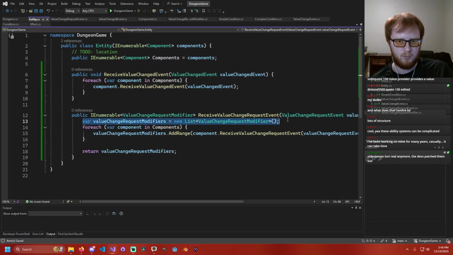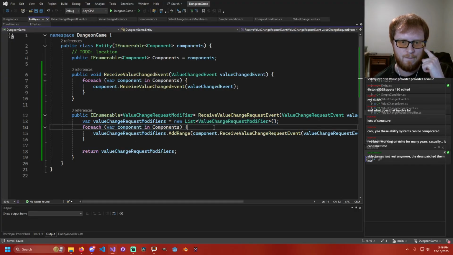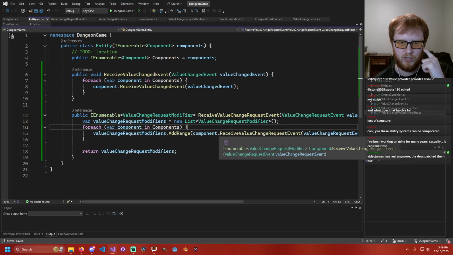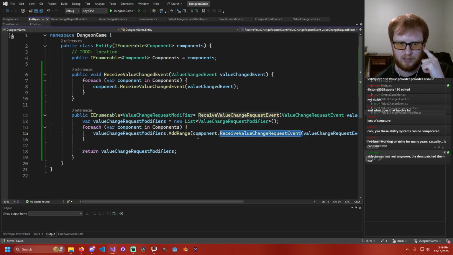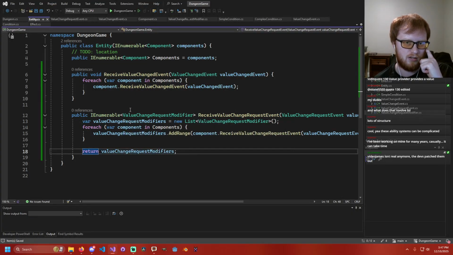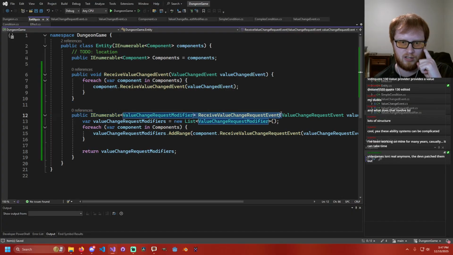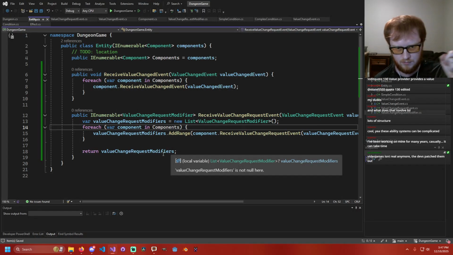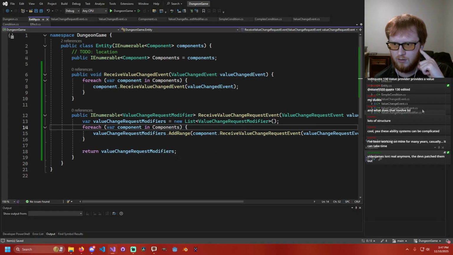So basically we make an empty list. We loop through all the components. We have the component receive this event and retrieve the modifiers from it and add it to our list. And then we return this list. So then whatever calls this function can get just a giant list of modifications. Did I call it modifier and not modification? Okay. That's fine.